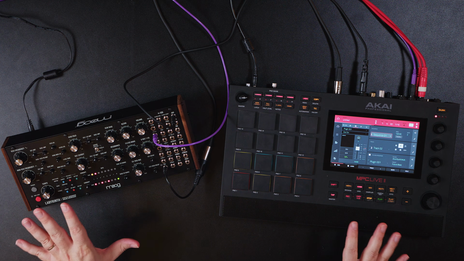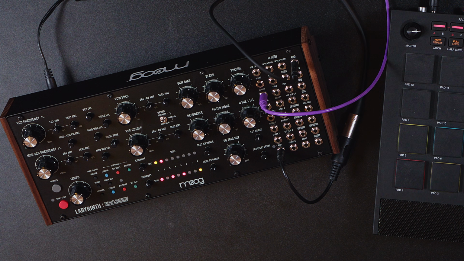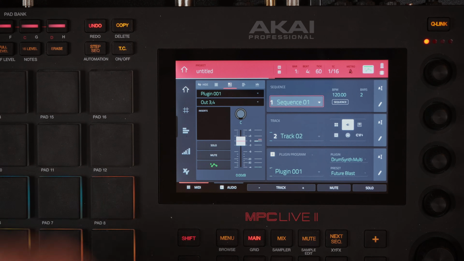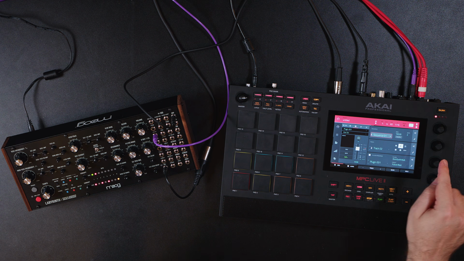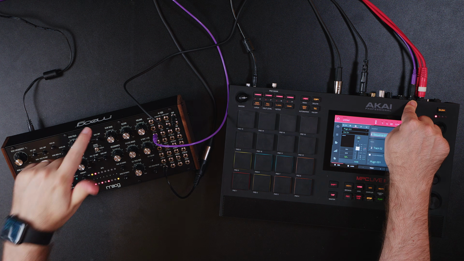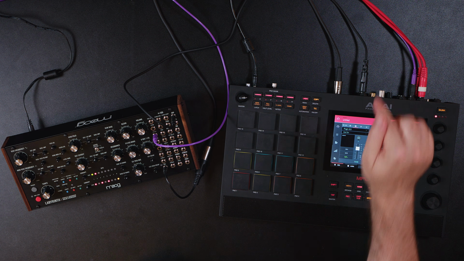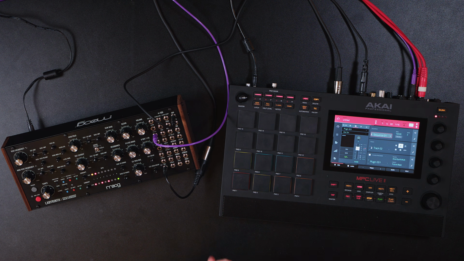Today, we're doing a little audio processing experiment with the Moog Labyrinth and the MPC Live 2. I picked the MPC Live 2 because it has multiple outputs beyond the left-right. So I can actually use output 3 to go directly into the Labyrinth and then take the Labyrinth output and go directly into the input on the MPC Live 2.